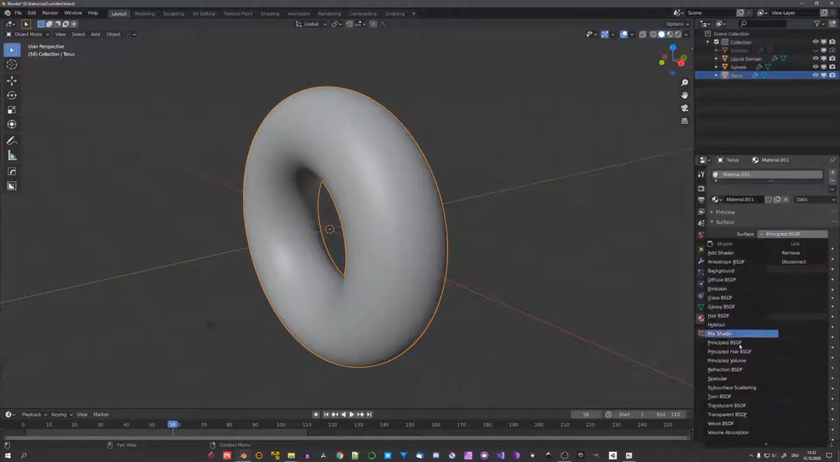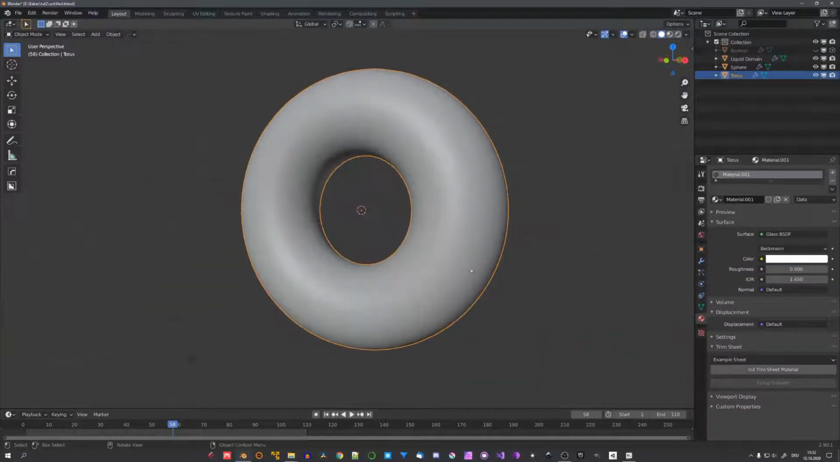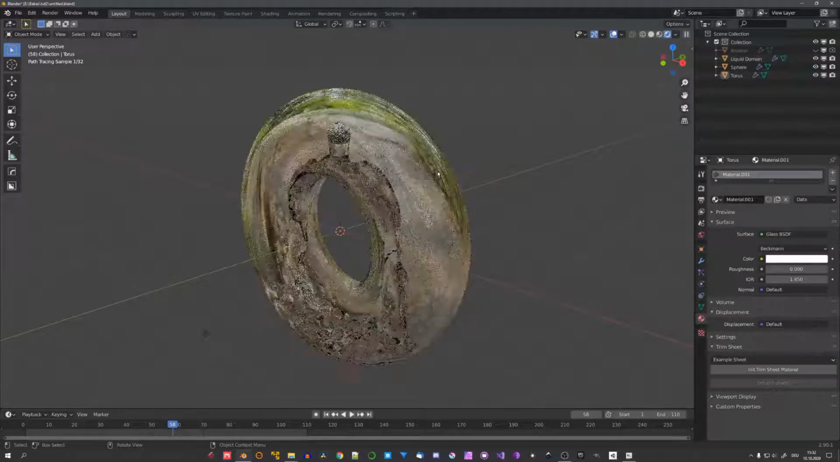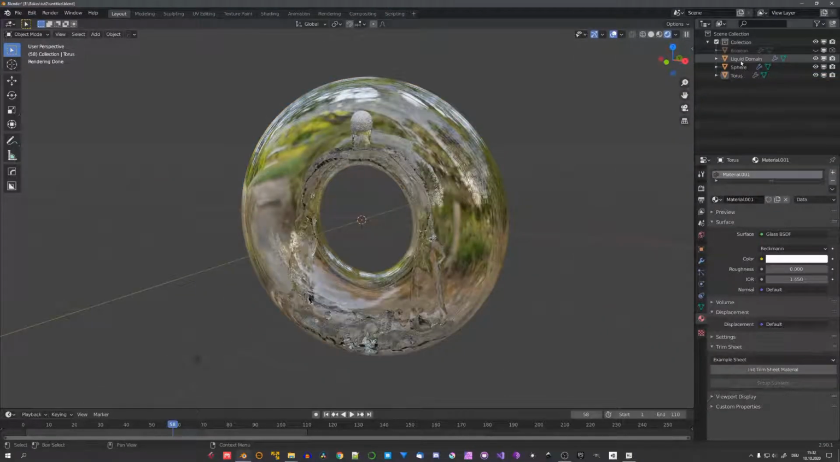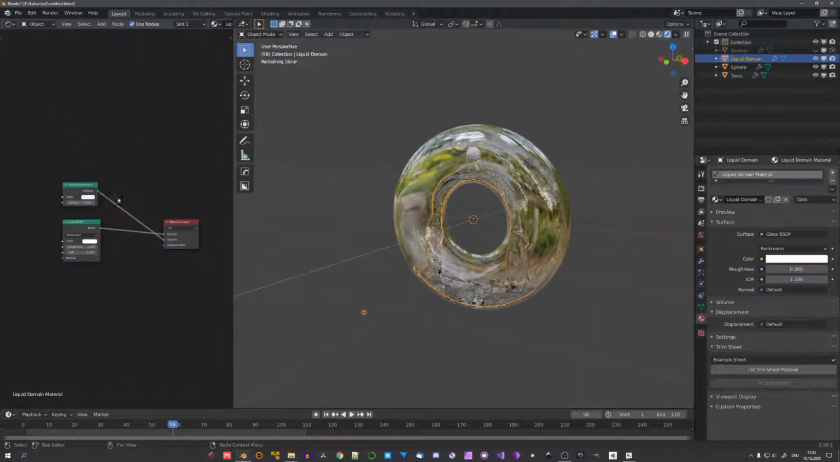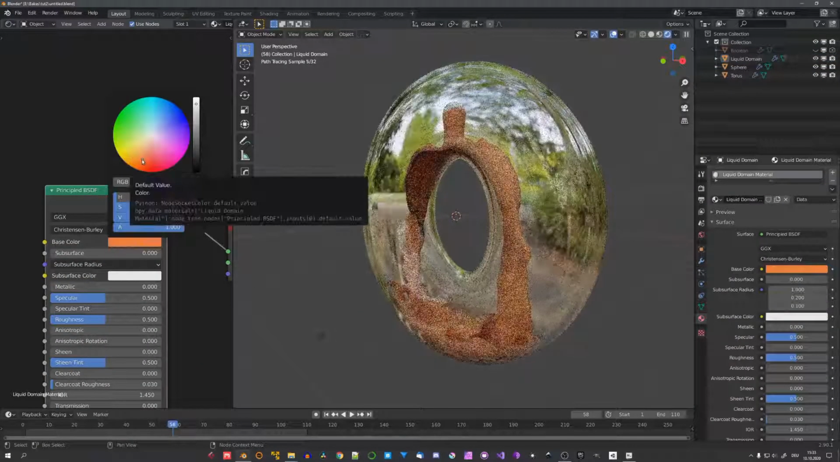So let's change the principled BSDF to a glass BSDF and turn down the roughness. And if we go ahead and enter rendered mode and disable scene world, we can perfectly see our fluid inside the torus. But I don't want the fluid to be water, so let's delete both of these default nodes and add a principled BSDF and give it a nice color.